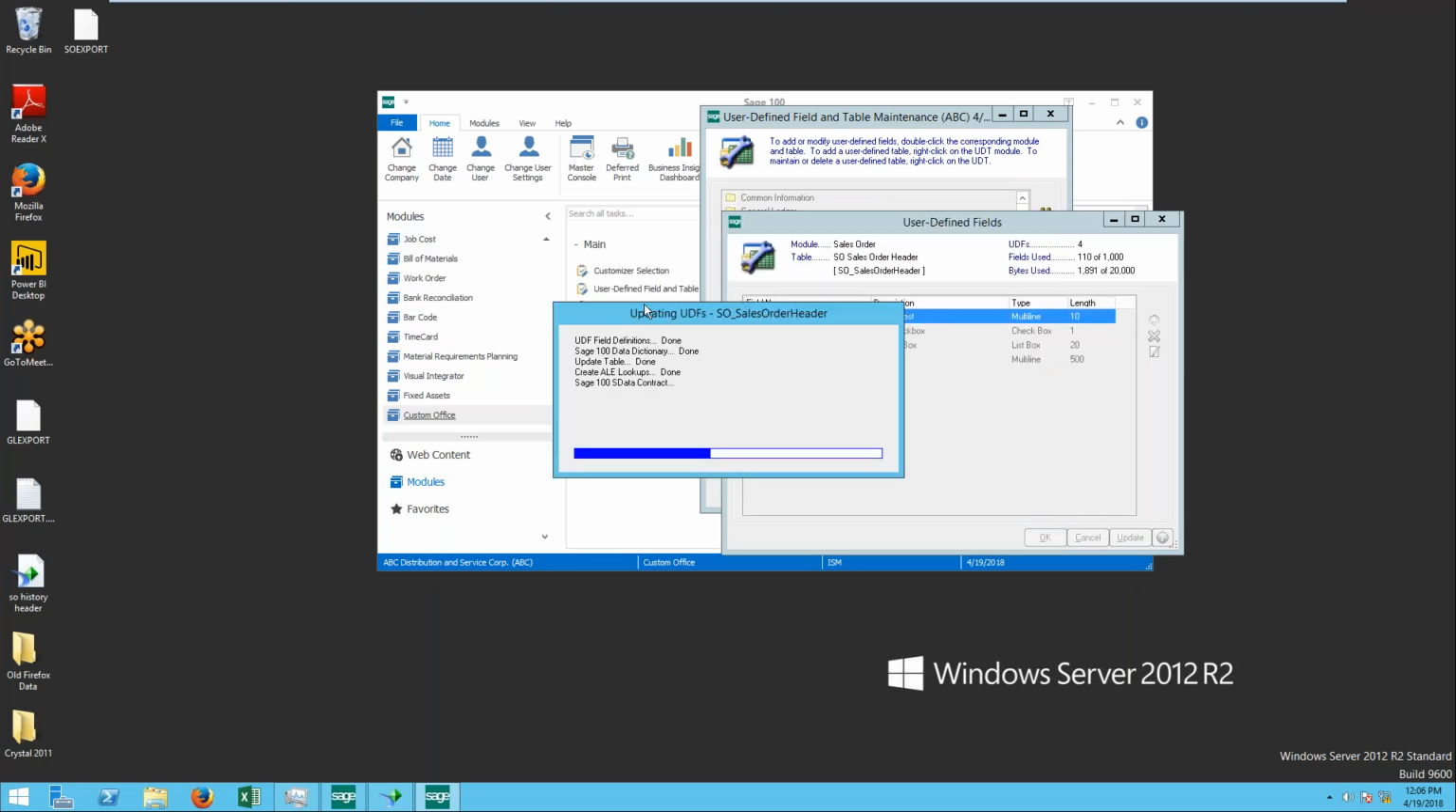Remember, when you're creating these UDFs, you're basically writing to the defined dictionary. So you'll need to make sure that everybody's out of the system when you're making changes to a custom UDF or a custom field. So we're going to let that write. And then we are going to go in and add it to a screen.